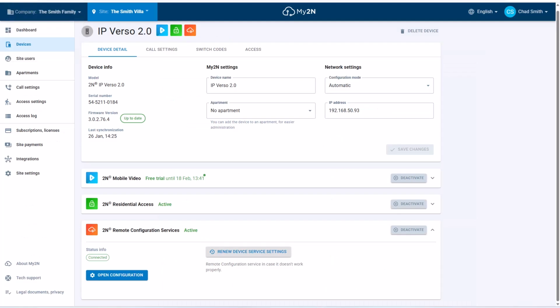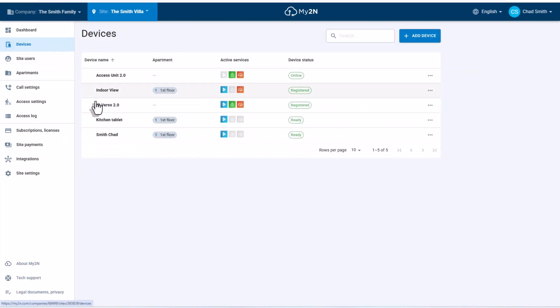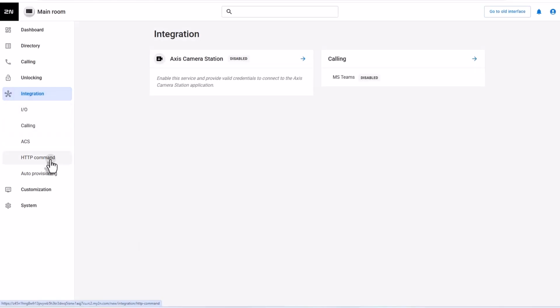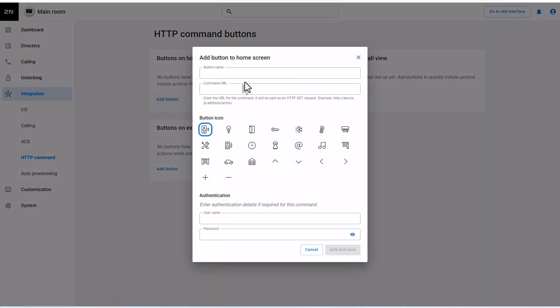Next, go to the Indoor View Remote Configuration settings. Select Open Configuration, Integration, HTTP command buttons, and click Add button. Name the button, then enter the URL command with the right parameters, such as the switch number and action. You can learn more about HTTP API services in our manual linked below the video.